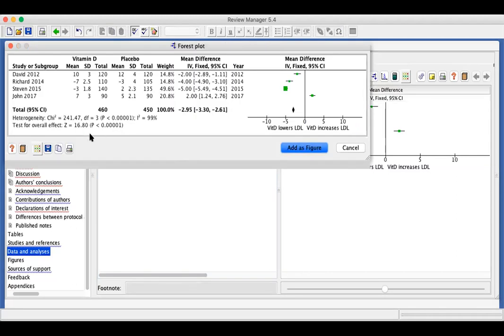So looking at the heterogeneity, the chi-square, and degrees of freedom, we have 4 studies, and the degrees of freedom is 3, 4 minus 1, and it's highly significant. The I-square statistic, which is the proportion of variance explained by heterogeneity, is 99%, very high. So we cannot use a fixed effect model, so we have to use a random effect model.